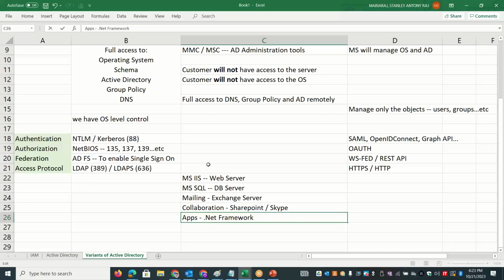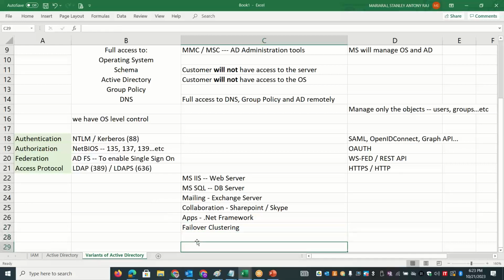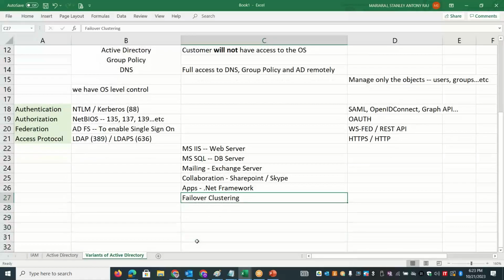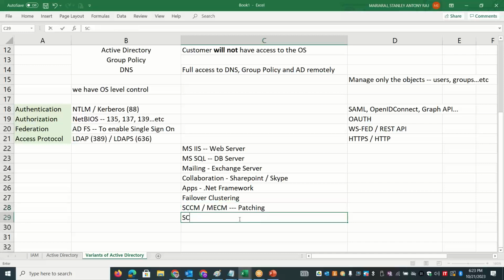If you want to access an IaaS web server or database server or SharePoint or Exchange for mailing, even if you have created a Microsoft failover cluster, it uses the underlying Kerberos and NetBIOS for providing access to your system. Even Microsoft applications like SCCM or MECM, Microsoft Endpoint Configuration Manager, are used for patching activities, and SCOM for monitoring.